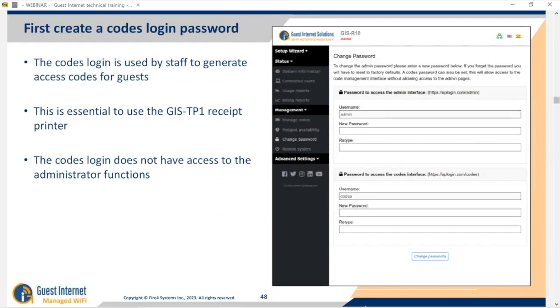The first step is to create a codes password for the login. This is used by the GIS TP1 printer for the point of sale application, or for an application where we would generate codes with the printer, a hotel check-in desk, for example.